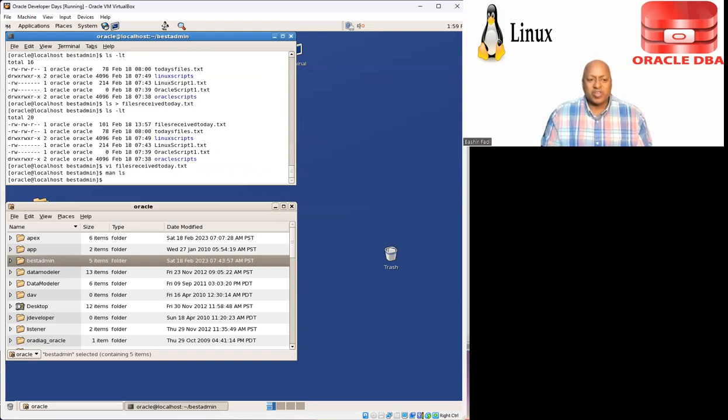Now, I'm in the directory, but I want to go to the directory before that. I'm looking for a file. Maybe it's not in best admin. Maybe it's in another directory, the directory before best admin. So how do I know what's in there without leaving my directory? There are a lot of cases where you're in your directory and you want to see what's in another directory. Is it here? Is it there? Did we receive it? But you don't want to leave the directory where you currently are.